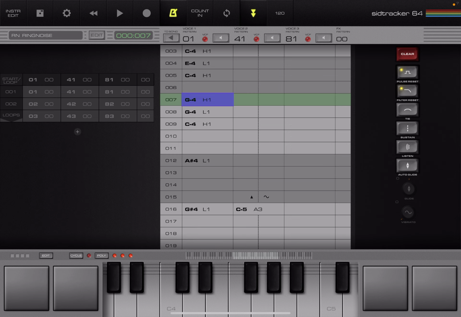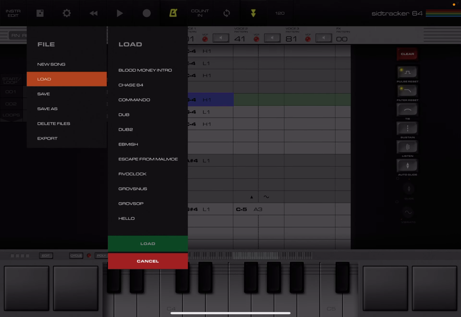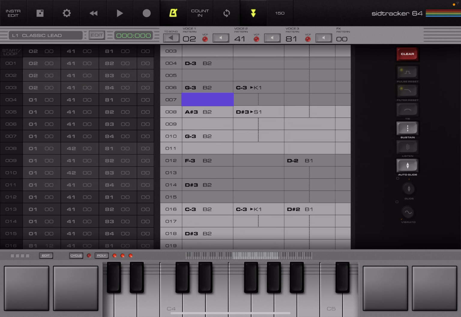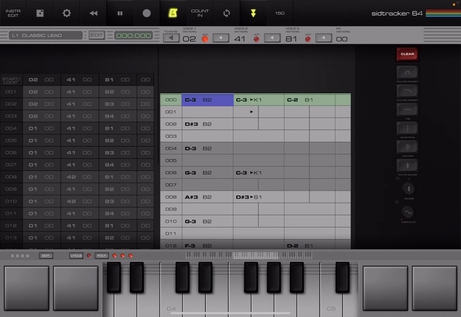What I love about this software, if I go to the save section, I can go load. There's loads of preset songs, demo songs here. Let's have a listen to SidTracker. Have a listen to that and load. And you see how complex some of these actually are. Let me play this.